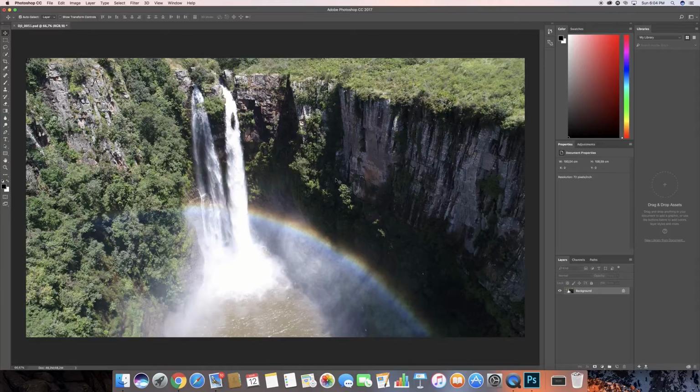So what we'll do is Shift Option Command N on a Mac, and that will create us a new layer. So as you can see, we've got layer 1, which has popped up. Shift Option Command E, and what that does is actually copies and pastes the background onto that layer.